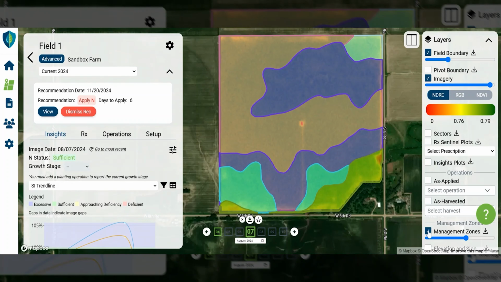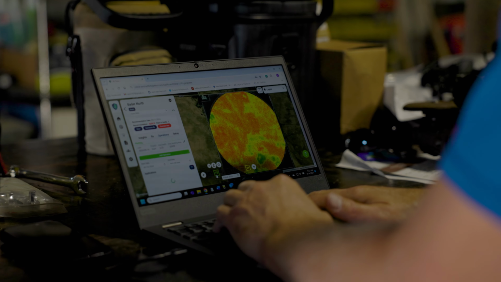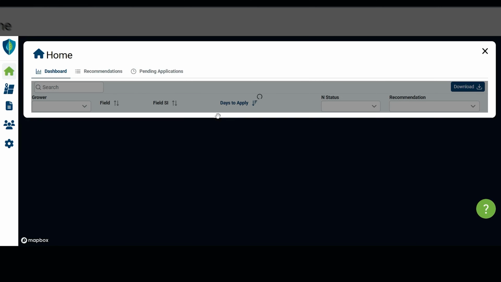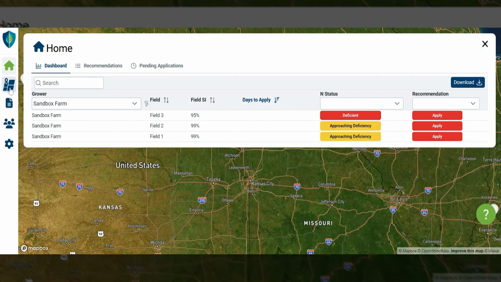Once a farmer is in season and they're actually looking at the software to determine what their next action needs to be on that field, they first have a home dashboard that lists out all the fields that have current recommendations. They see the status of those fields, whether that is a sufficient status, an approaching deficiency status, or deficient status. They'll see how many days they have to apply if there is a recommended application. And if they want to get into more detail about what those recommendations are and why those recommendations are what they are, they can go to the individual field dashboard.